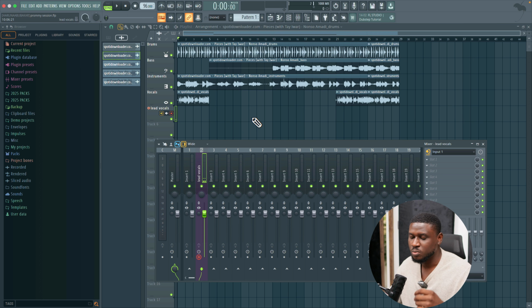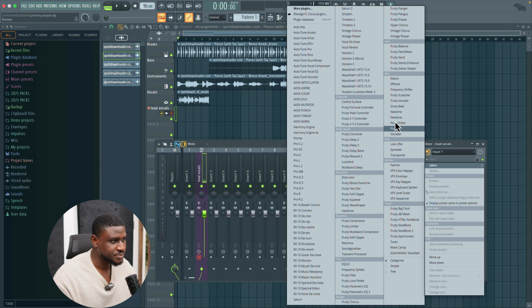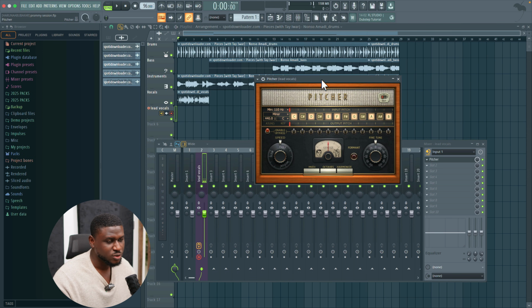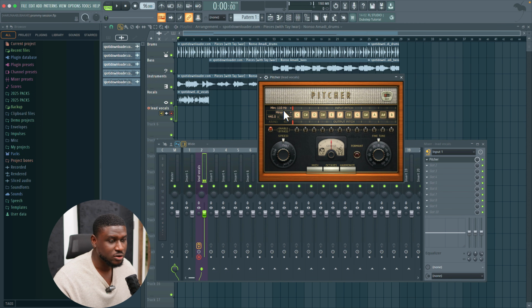But you still have to add some few plugins to get that pro recording result, okay? So the first thing we're going to add is Pitcher. So right here I have Pitcher, and you want to set the key and scale of your production.